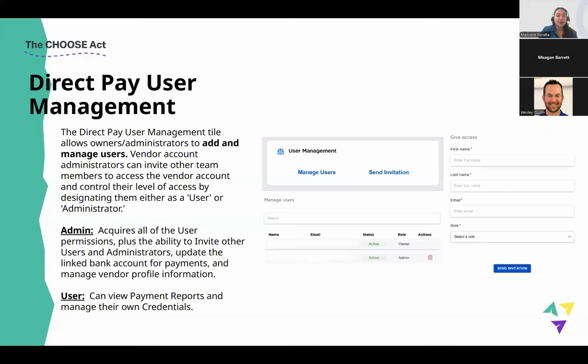However, you might have someone else within your organization that should have access to the reporting, maybe someone in your finance office. And if that is the case, you do have the ability to add additional users and administrators to your direct pay vendor account. That way they have the same visibility as you. Okay.